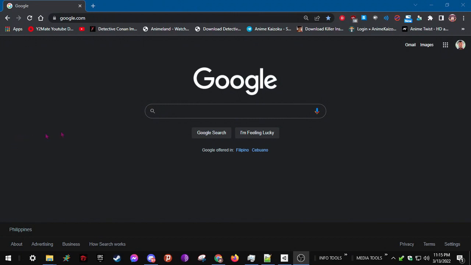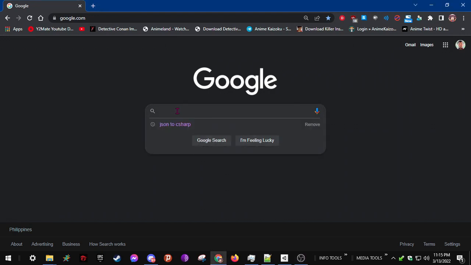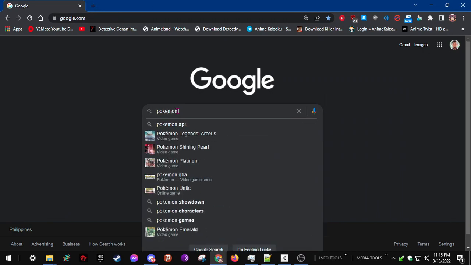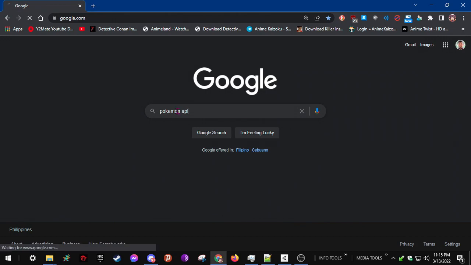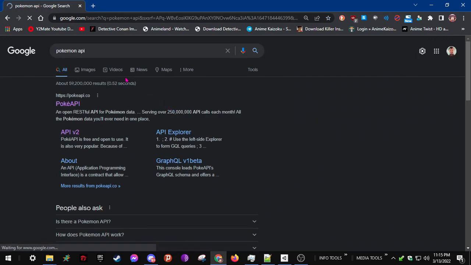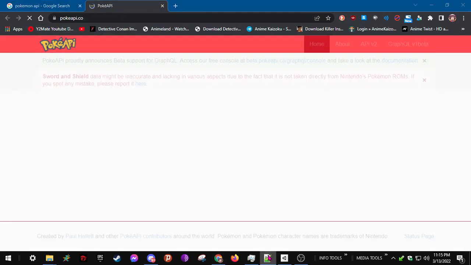Hello everyone, welcome to this public API tutorial on JSON parsing using a public API. Today we will be using the Pokemon API. So the next thing we need to do is to see the documentation.